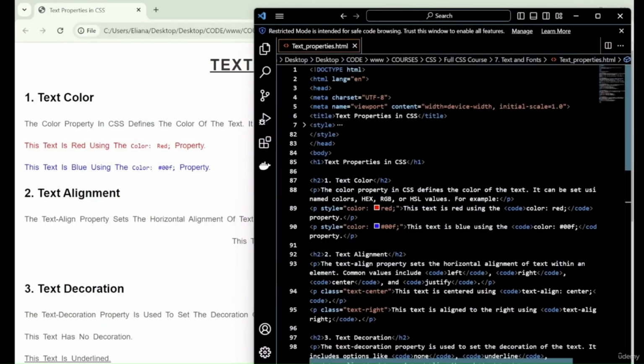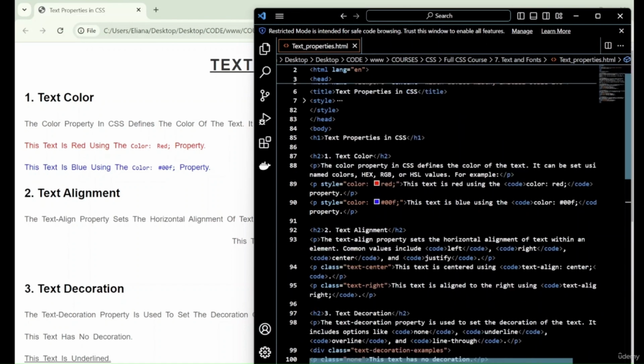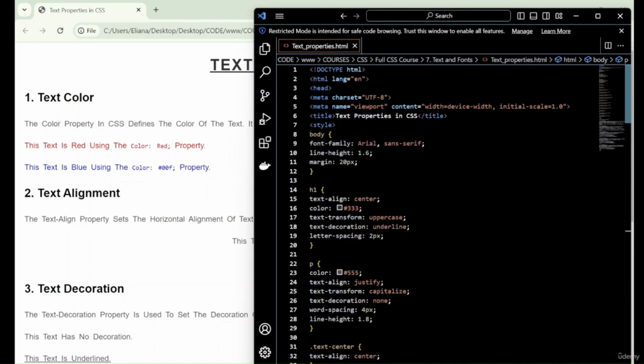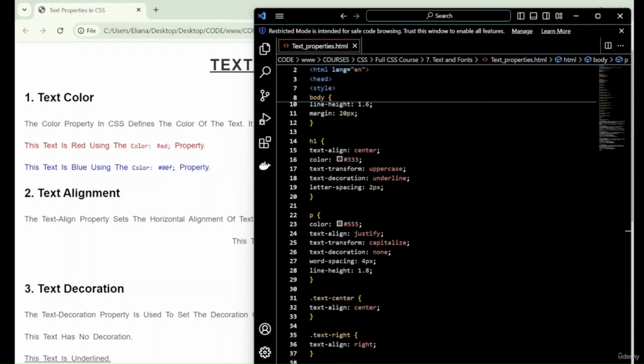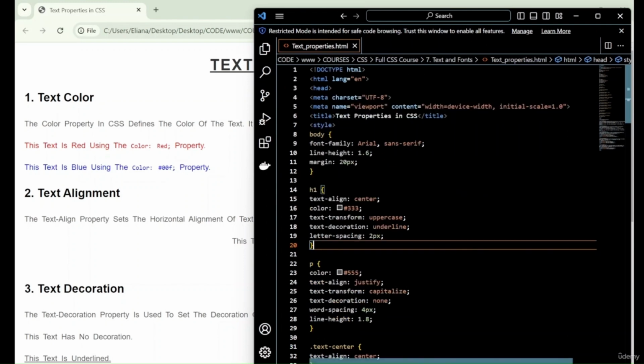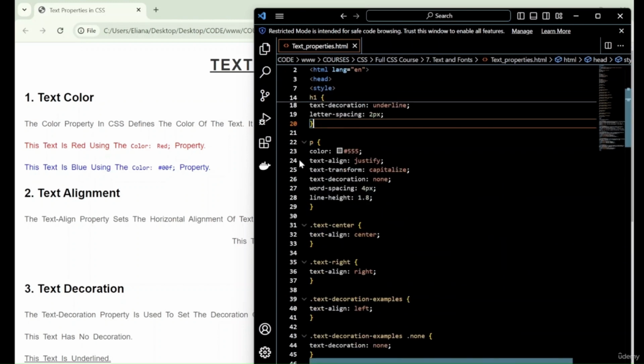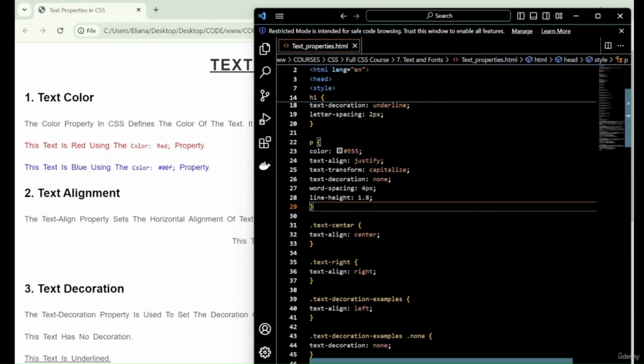All right, so let's talk about text properties. For each property, I created a heading and also examples inside the p tag. And I added my internal CSS, added for my body, the font family, line height, and a margin. For this main heading, I added text align, color, text transform, and text decoration, and a letter spacing. That, of course, we're going to explore later on with examples. For my p tags, I added color, text align, text transform, text decoration, and word spacing, and also line height.